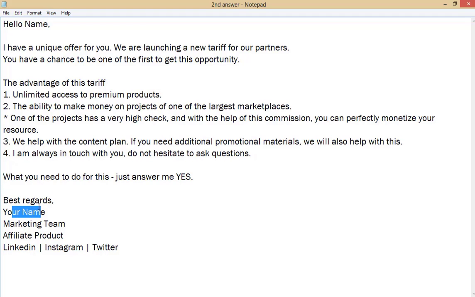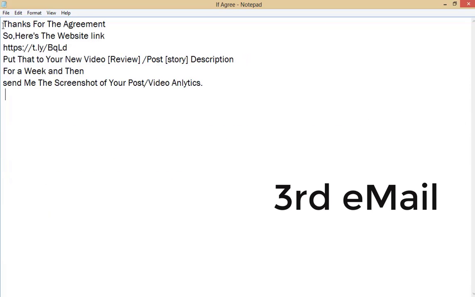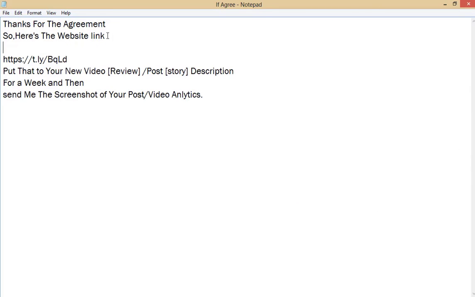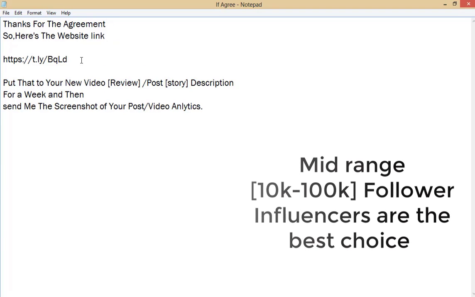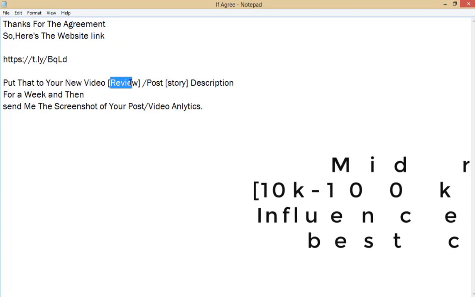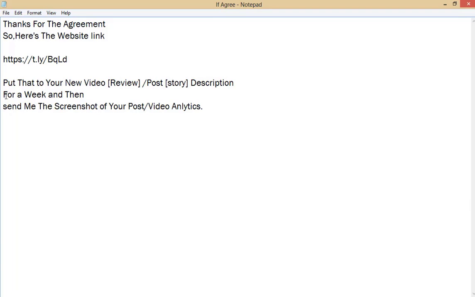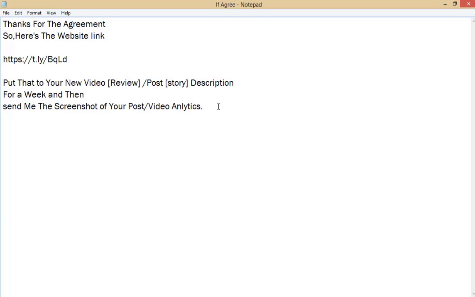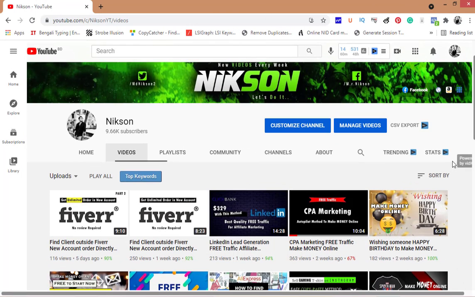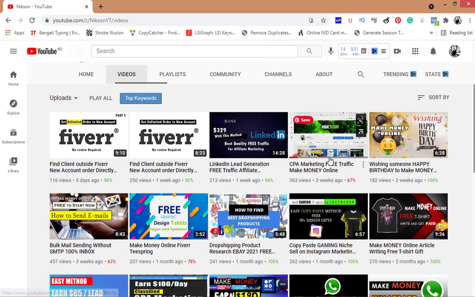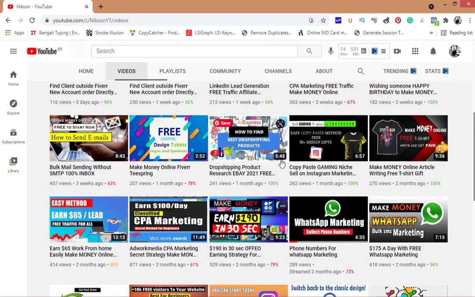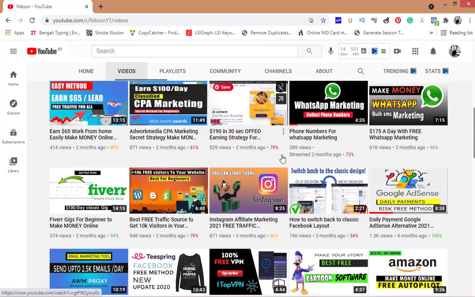After they accept your agreement, you can send them the link that they should post in their story or in their videos. This way you can do business with those influencers and get a good number of leads for yourself, and you can give them a share. I'm telling you, all the mid-range influencers are best for this.